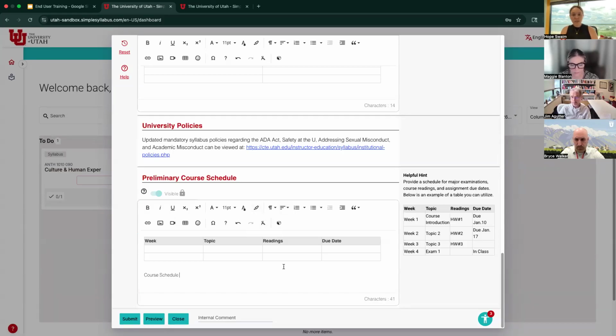So again, building in that table, you'll be able to do that directly in there. You can copy and paste. So I'm seeing a lot of questions about copying and pasting. So yes, you can copy and paste into Simple Syllabus. It is going to strip that formatting. So it is going to pull it over in plain text. So that way it's matching exactly kind of what you have in the site.